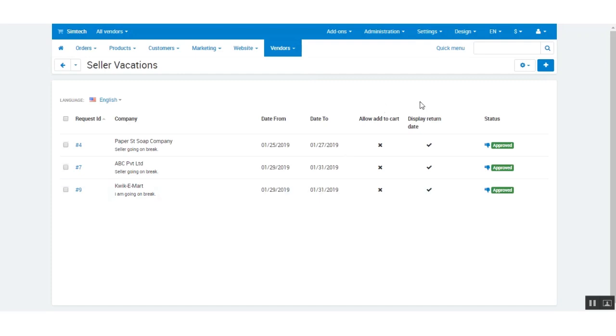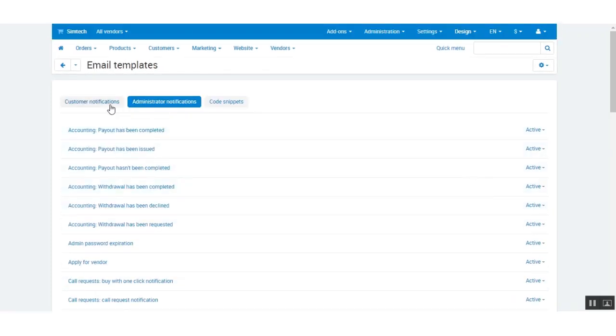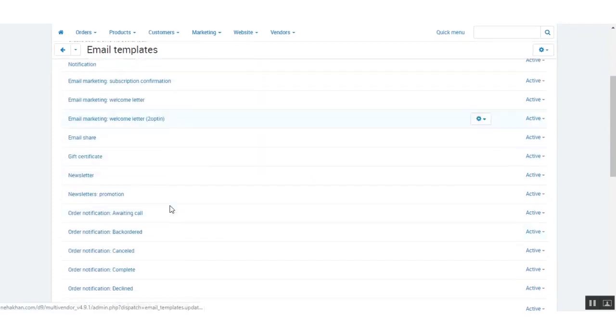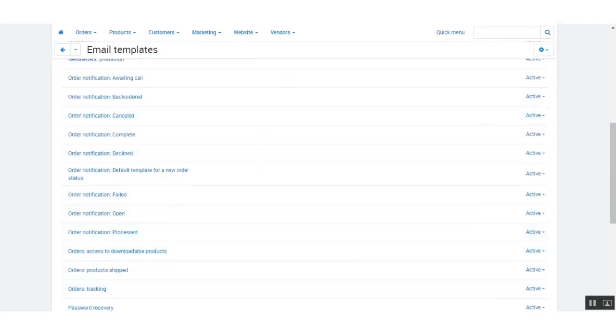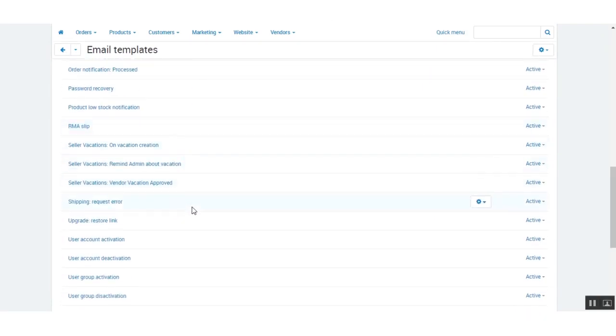So let us show you the email templates. Here in the email template section, you can view these email templates, and an admin can also customize these email templates. This is the email template for the vacation creation that has been sent to the seller. This is for the reminder, and this is for the vacation approved by an admin.